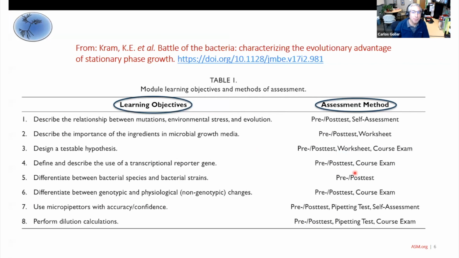Here is a beautiful example from a publication, The Battle of the Bacteria. And Table 1 of this article has learning objectives and the aligned assessment method. And in this case, we have 8 learning objectives, and the assessment methods you'll note include pre-post tests, self-assessments, worksheets, course exams, so a variety of different types of assessments. And you'll note that there's a combination here of pre and post tests, self-reporting, as well as assessment of a worksheet or a course exam.